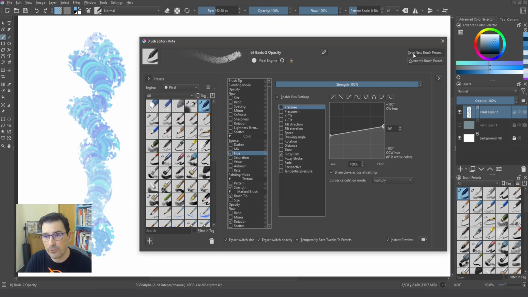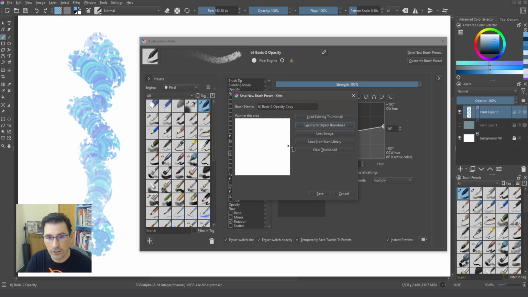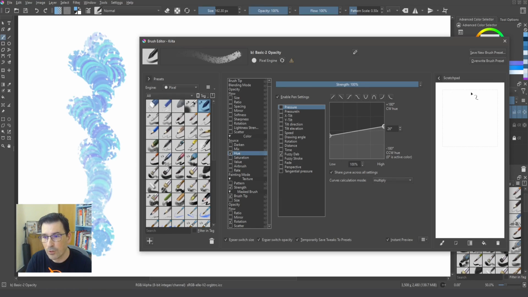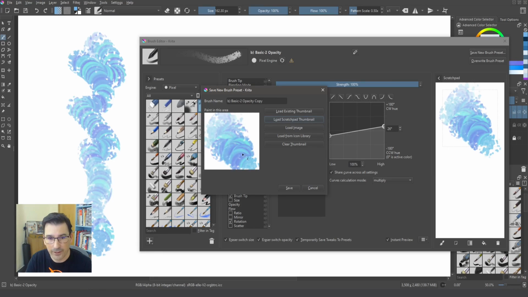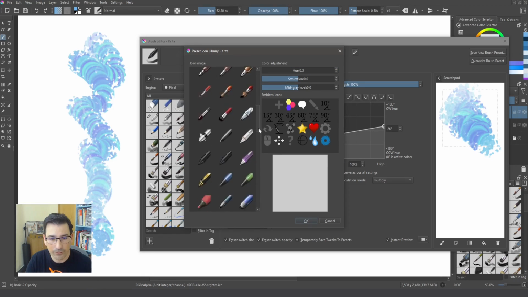So go to save new brush, and then you can load existing thumbnail, which is the icon that we have right now. We can create the icon preview with the scratchpad thumbnail, but basically we don't have anything. So if I want to get this, I can use it because I go here, load the scratchpad, and I have this. Also, we can use load image from a previously made image or load from icon library, which is what we are going to do. In this case, we're going to look for this, which is common.